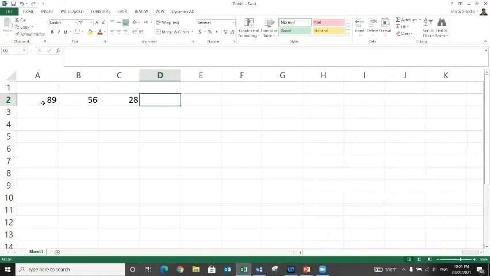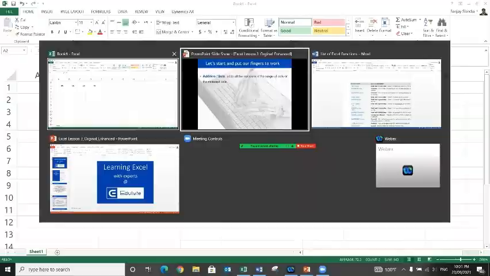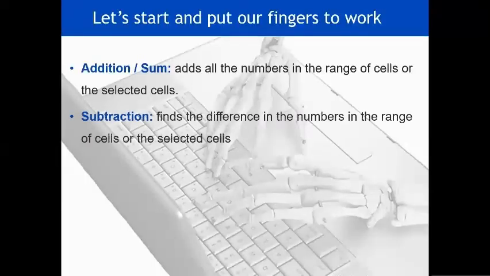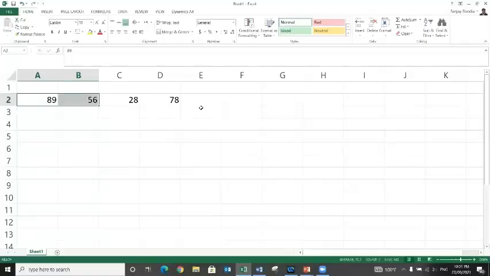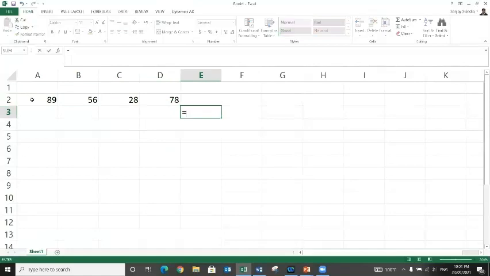89, 56, 28, 78. So here what we are going to do is we want Excel to find the difference in the numbers in the range of cells or the selected cells. How it works? Let's see. I simply want to find the difference between 89 and 28. I got my result.